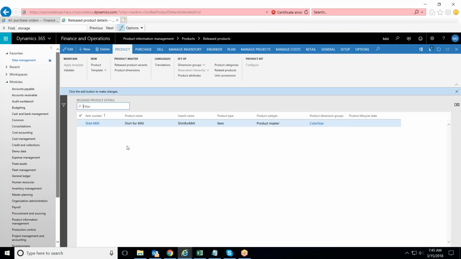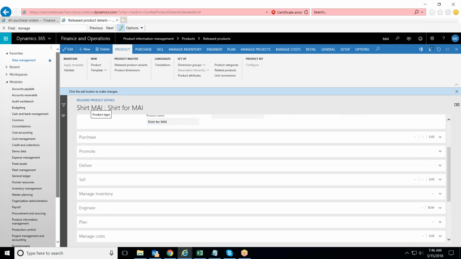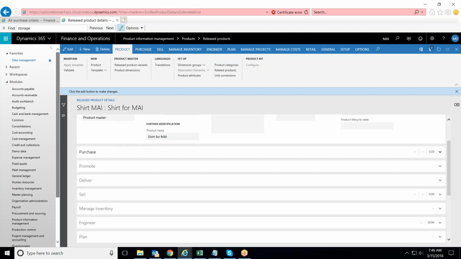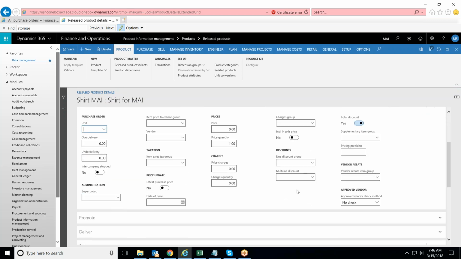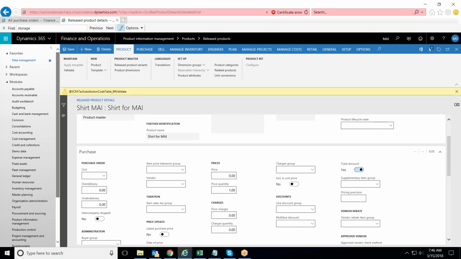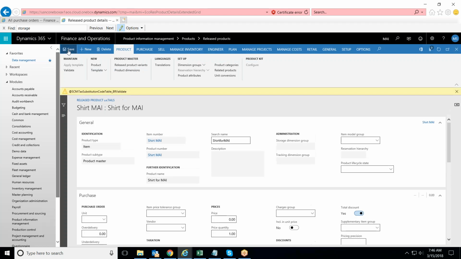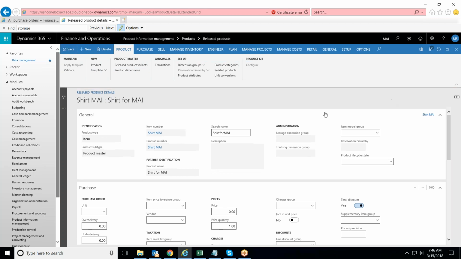So let's do this. If you go to your product, you click here, click purchase, click edit. Okay, so here there is the option approved vendor check method. You can say there is no check, a warning, or not allowed. So I'm saying no check. Because this is a system everybody is using and doing development on, maybe some weird messages are being shown, so you can ignore those.